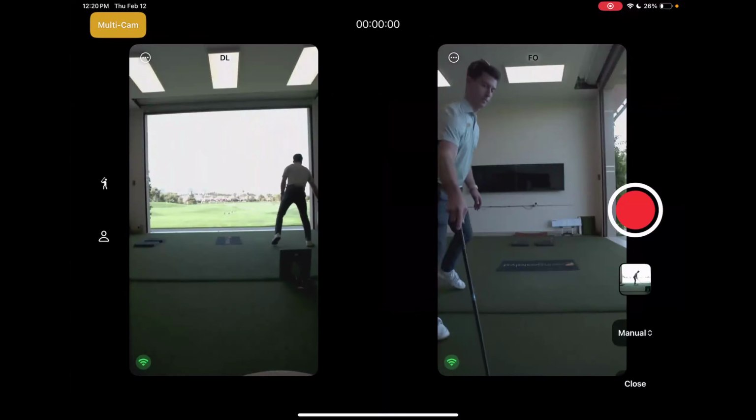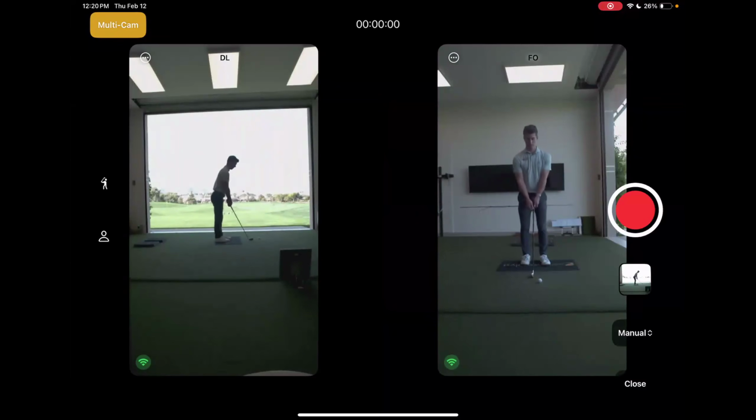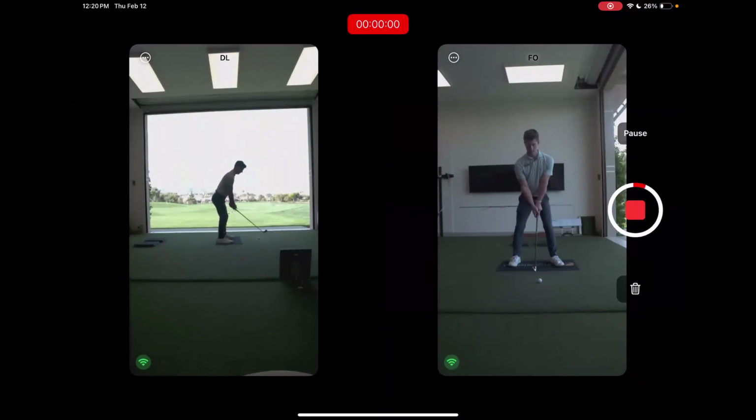So let's go try another swing here. I just turned up the shutter speed. He's going to grab another ball. And again, I'm running this from my iPad. Never been able to connect an iPad to the fixed cameras in the bay. All right, Adam, go ahead and swing.